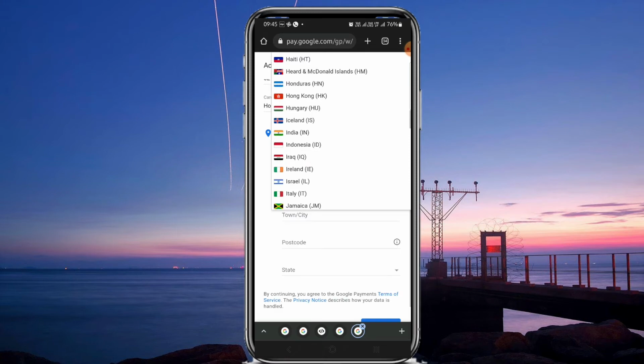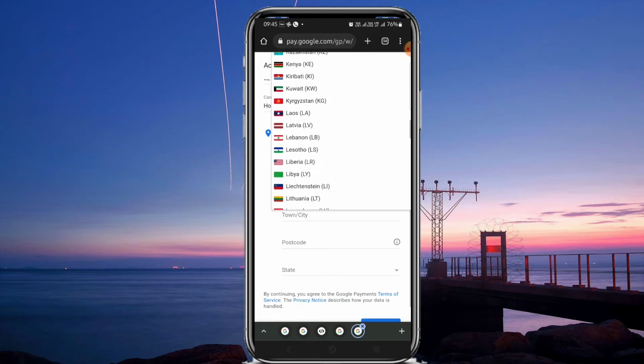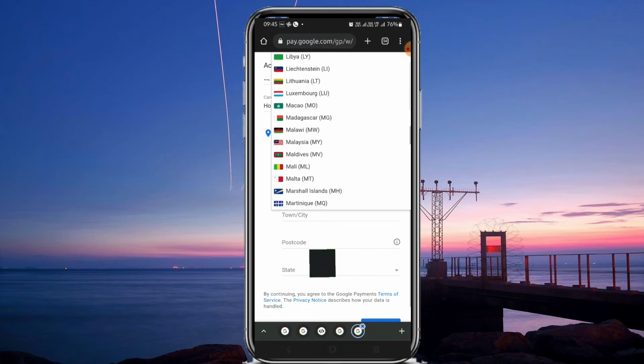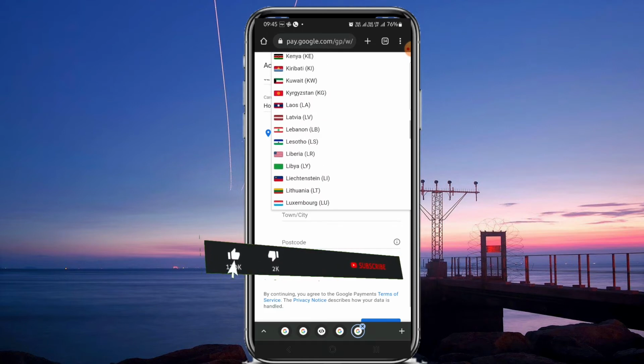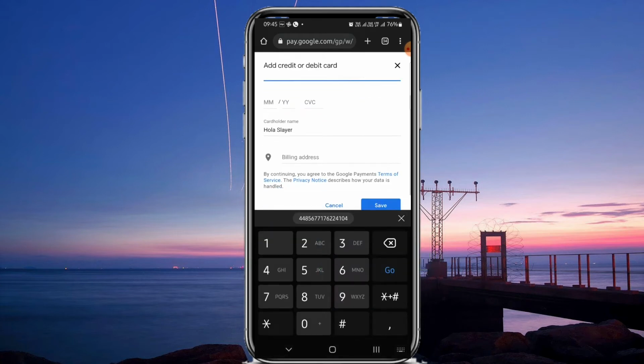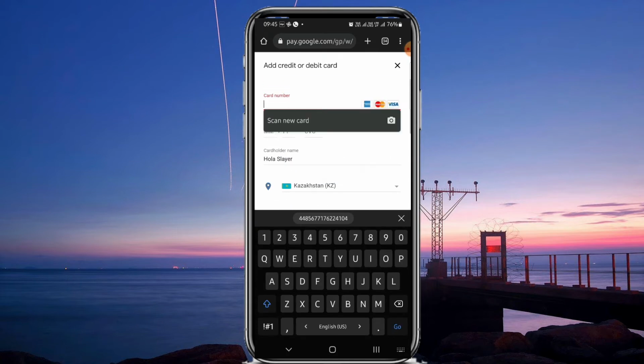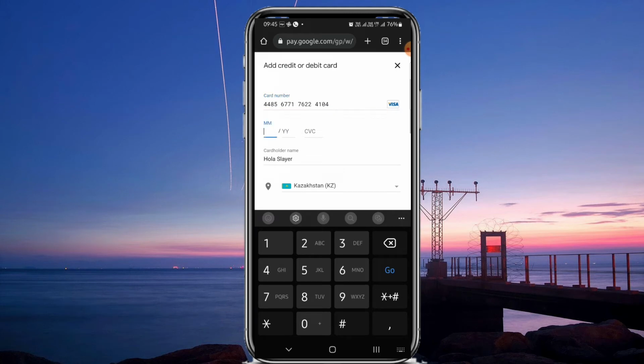Now you have to change your location to the location you want. So I'll be changing it to, I'm looking for a country. So alright, I'll change it to Kazakhstan. So now you'll see everything resetting, so no need to worry. You have to again fill the details. You have to fill in the same details.